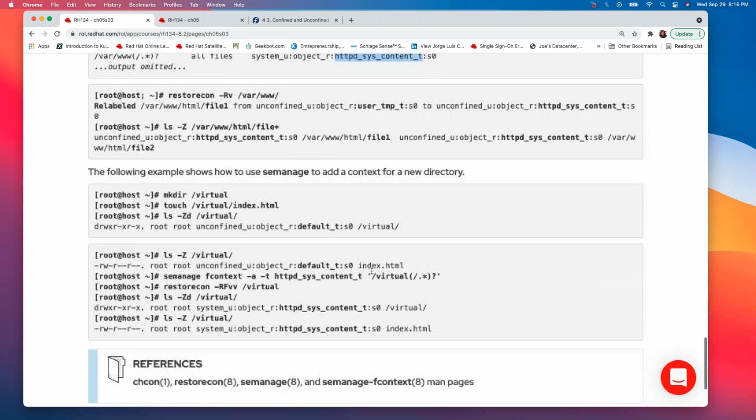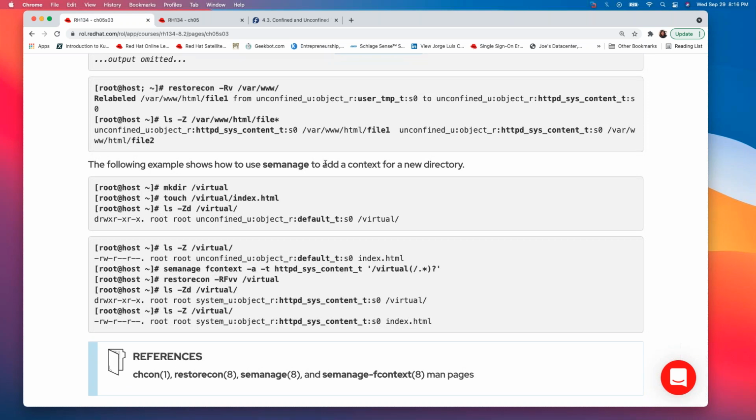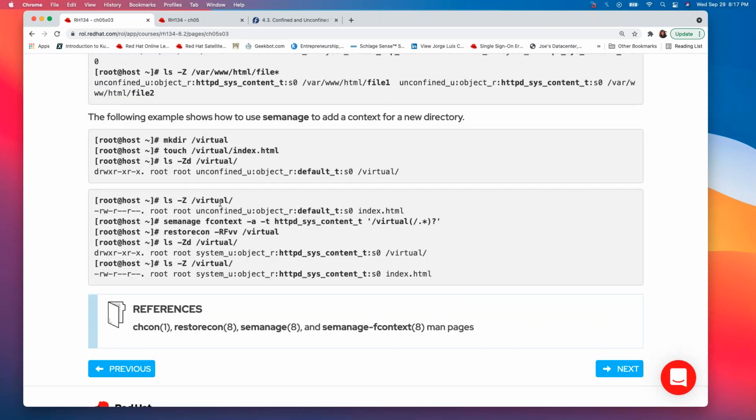So then this one here using cmanage, you can add a context for a new directory. So here they're saying make the directory, touch your file, get the list of the security contexts, right? It's default because it's under slash. Everything is default, but we want to change it to something else. So here they're saying, okay, get that information and now add httpd.